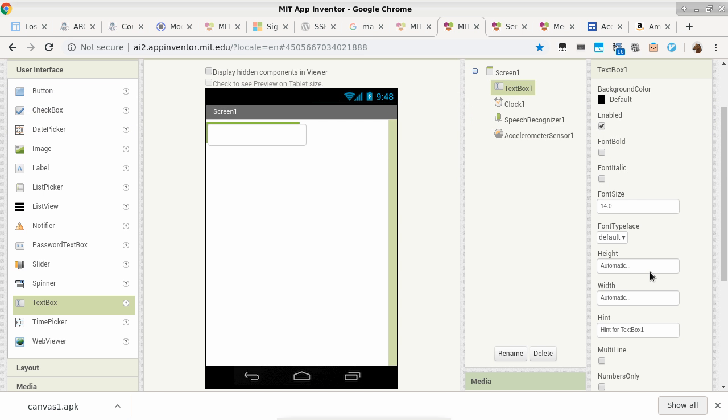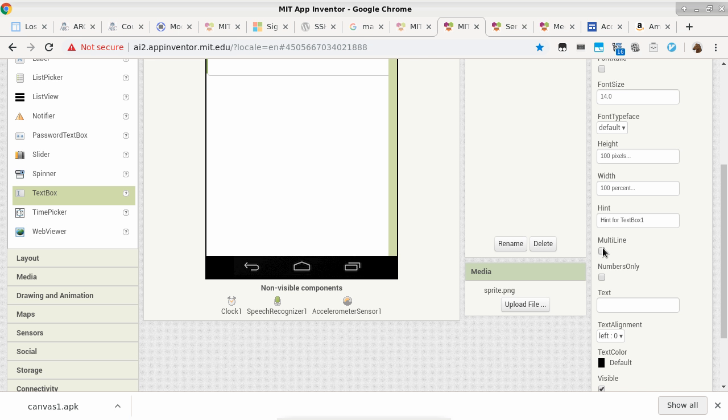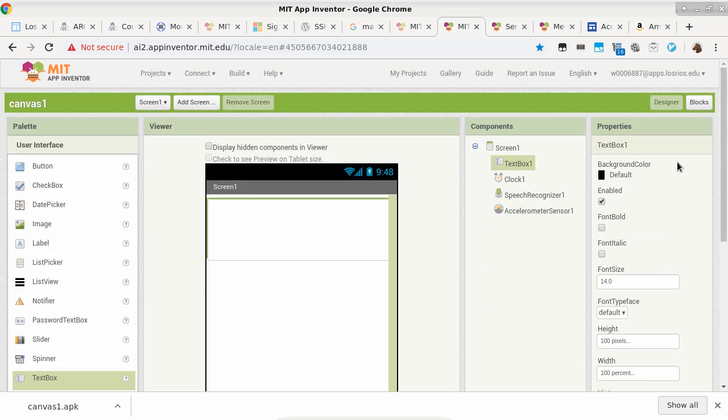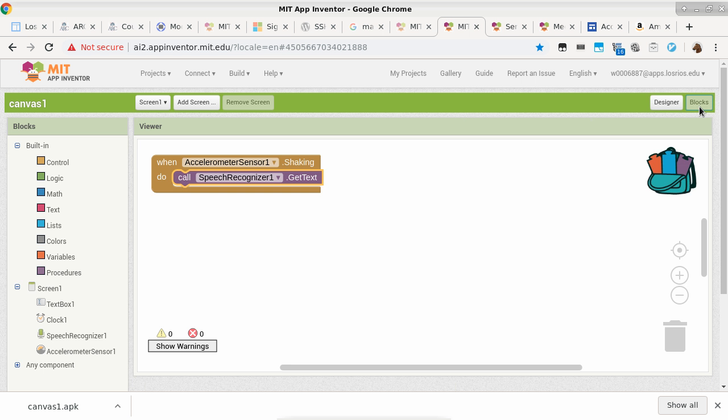And as usual, we don't use fill parent anymore because that doesn't seem to work very well. We'll just say 100% of the width of the parent, which is the entire screen itself. And as far as the height is concerned, we will specify maybe 100 pixels, which is about a third of the entire height of the screen. Font size of 14 is fine. I don't think multi-line matters at all in this case, but we'll just click it anyway. All right, cool. So now we go back to blocks.